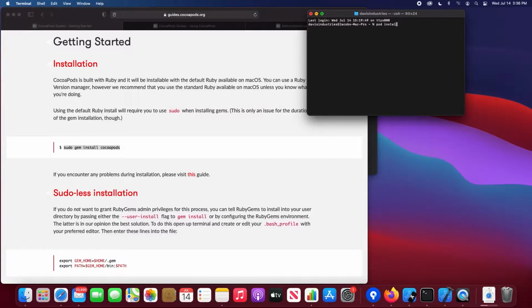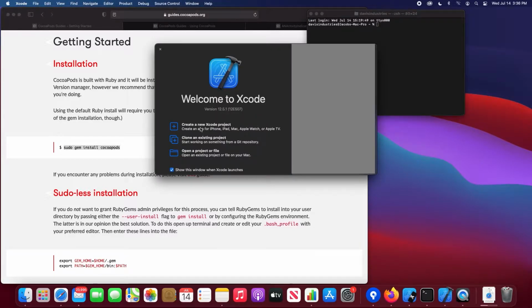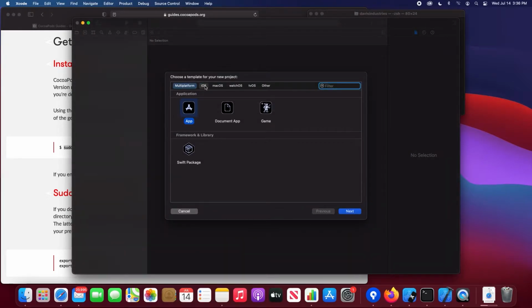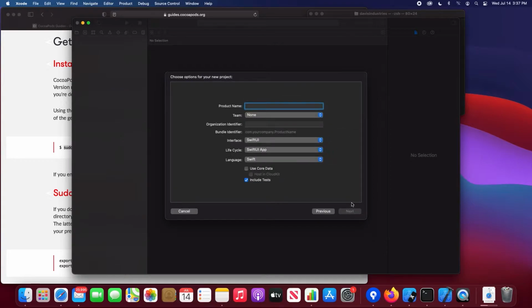But let's say this is your own project and you haven't used Cocoapods yet. So let's go ahead and open up Xcode. Click create a new project for this demo. We're going to say it's an iOS project, App. Next. Example Pods. We'll go ahead and just do a storyboard instead of SwiftUI.